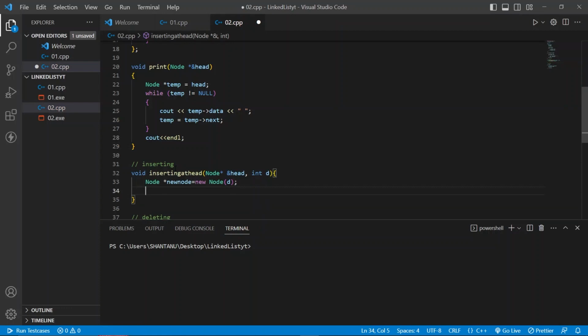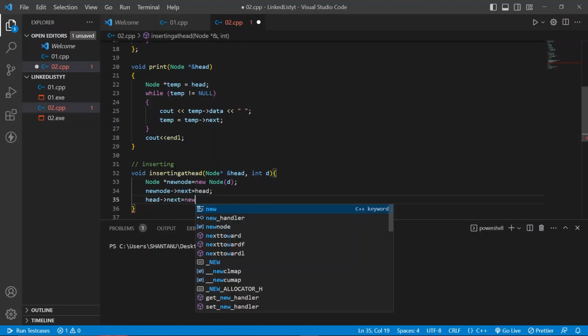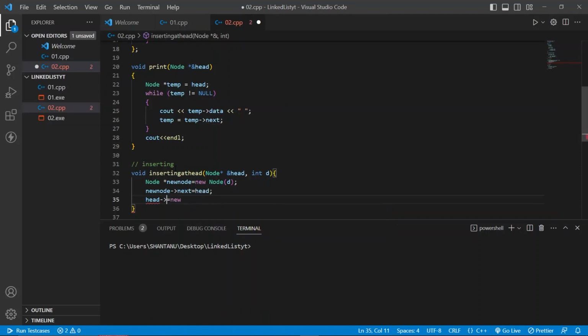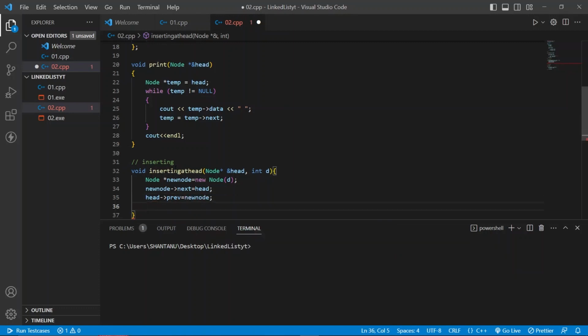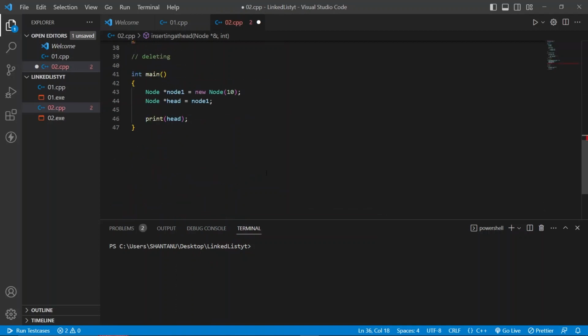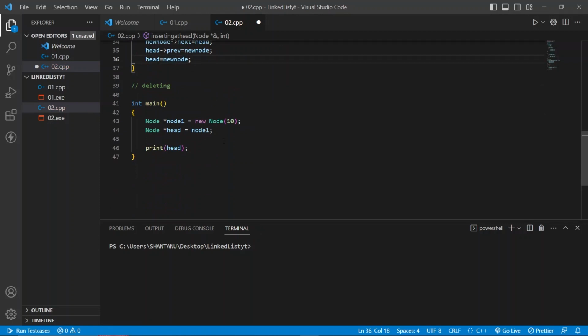What we had to do is new node's next has to point towards our head. And head's next has to point towards new node, right? Head's previous, my bad. Head's previous has to point towards new node. And one more thing, head will now be shifted towards new node. Yep, that's it. Head will now be equal to new node.